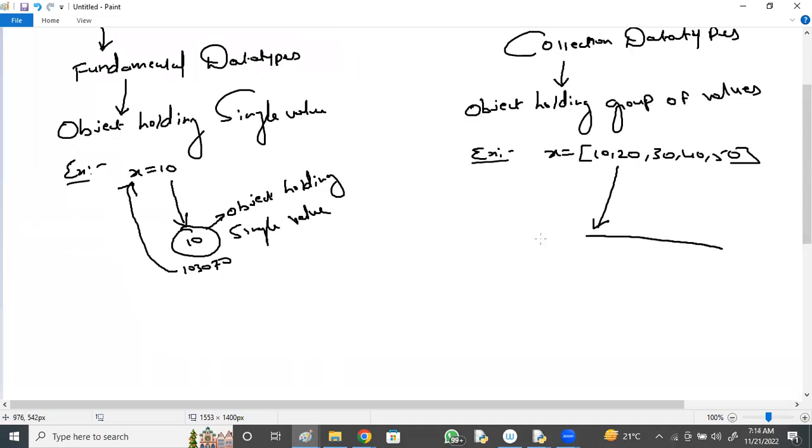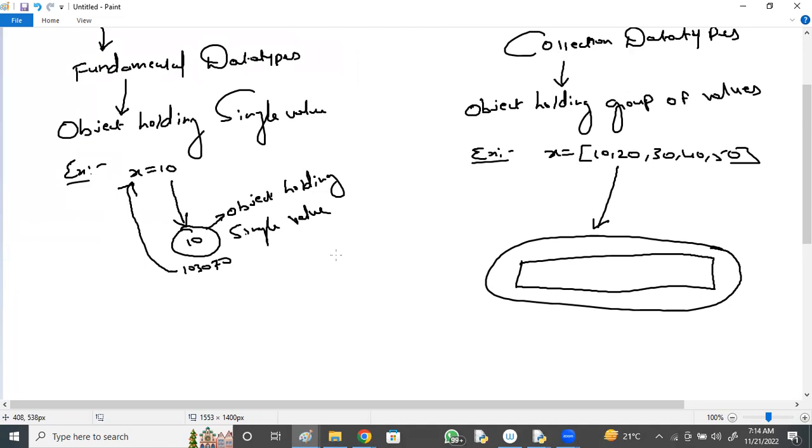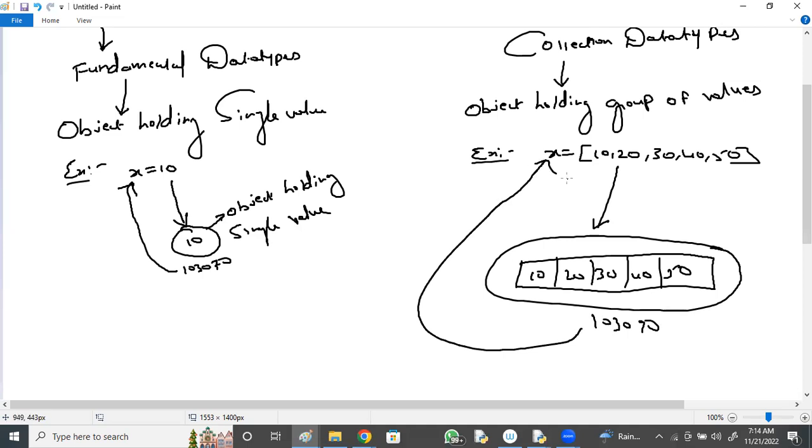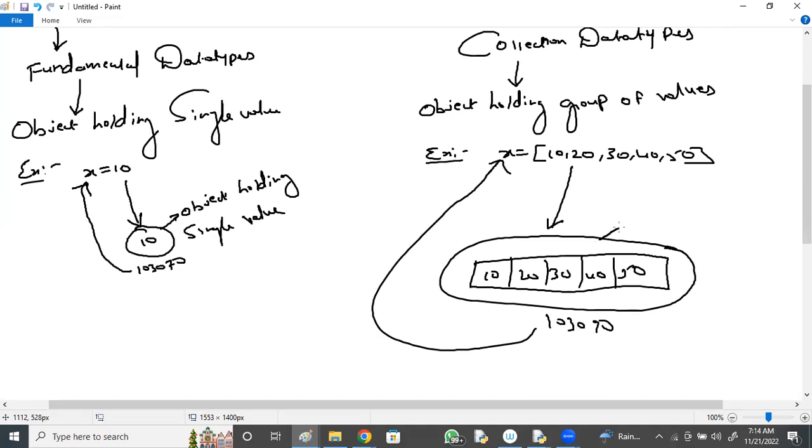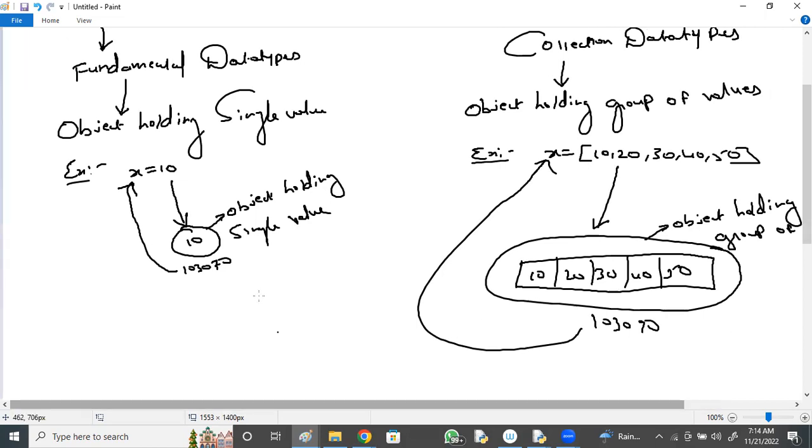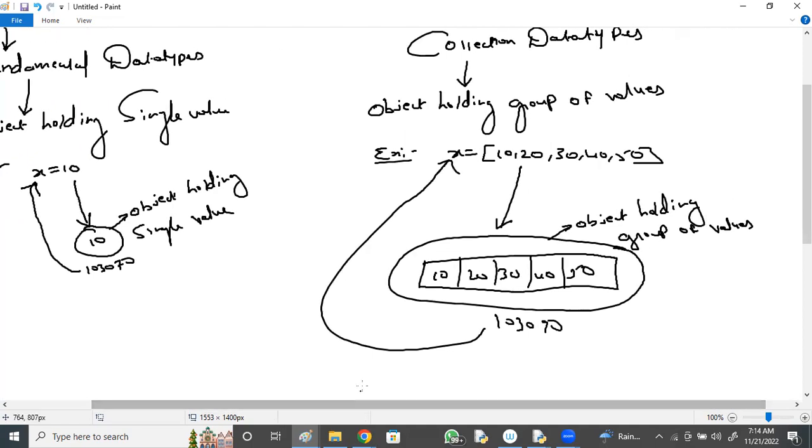Here also one object gets created for x, but here multiple values are stored. Here only a single value in the fundamental type. 10, 20, 30, 40, 50 is going to occupy some address. The address is given to x. So object holding group of values. Object holding single value, fundamental data type. Object holding group of values, collection data type, right? Yes.